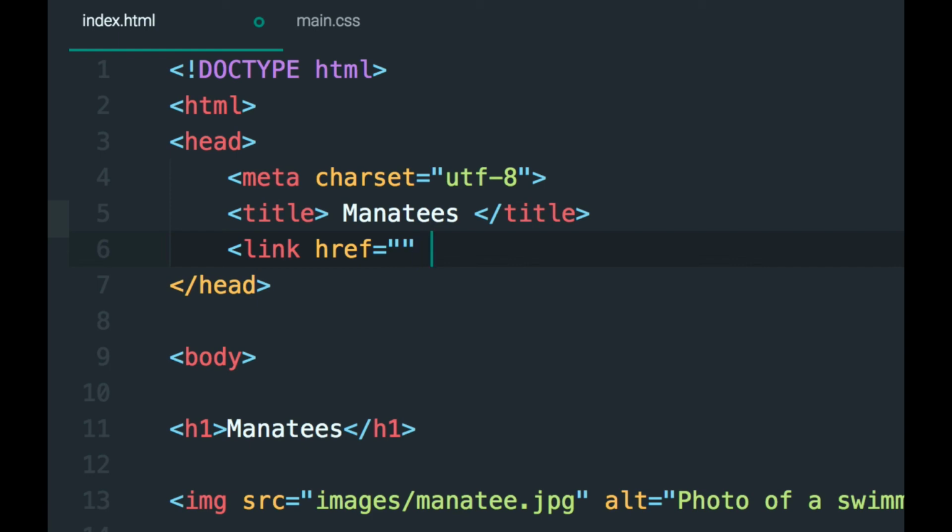It has an href attribute, and it has a new attribute you haven't seen before called rel, R-E-L. Rel stands for the relationship between the source and the destination, for the link tag or some other tags. For the link to a style sheet, rel is always stylesheet. It has to be lowercase and it has to be one word, and it's enclosed in quotation marks just like the value for any attribute.